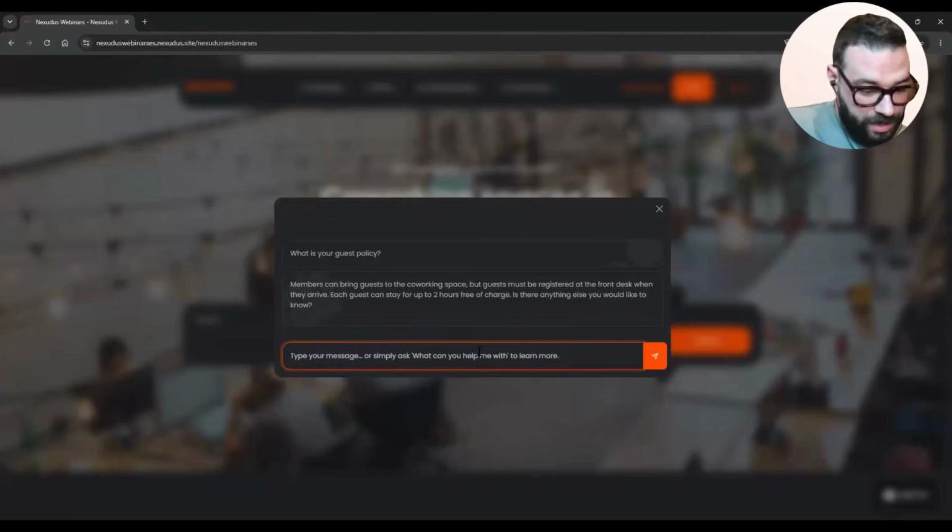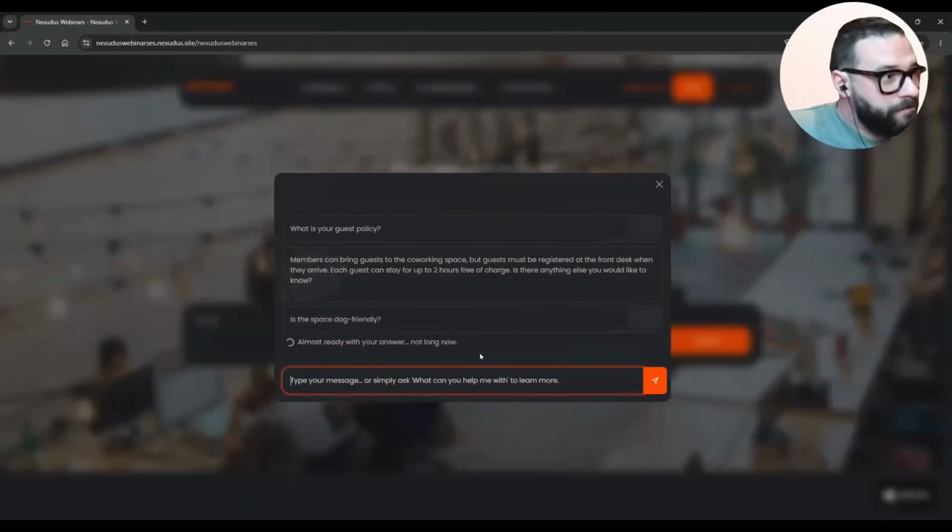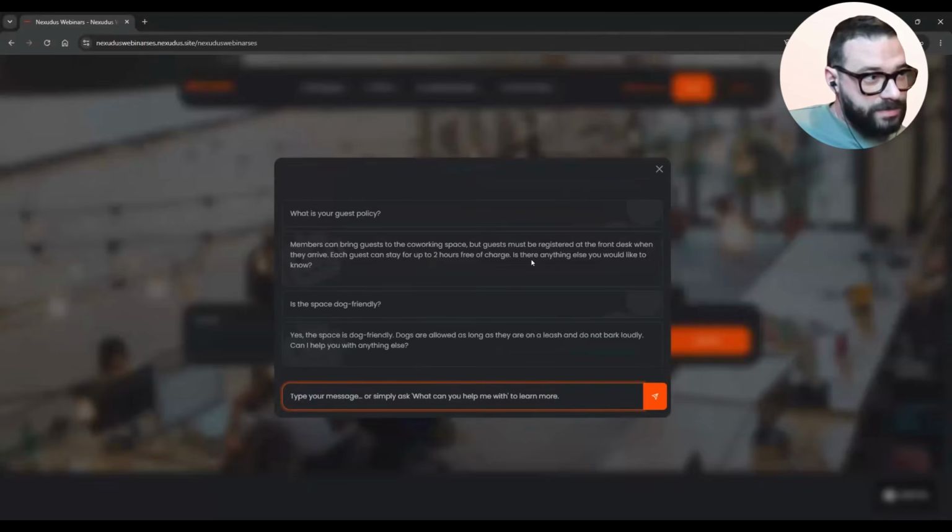Or something like, is the space dog friendly? Again, pulling from the live data on your Nexudus account. Yes, the space is dog friendly. They are allowed as long as they are on a leash and do not bark too loudly.